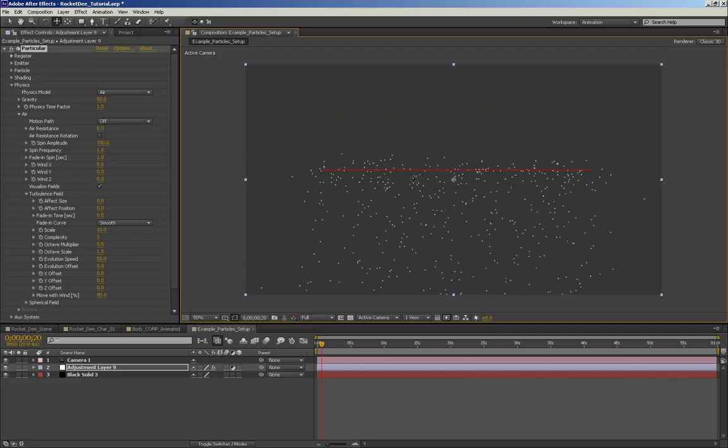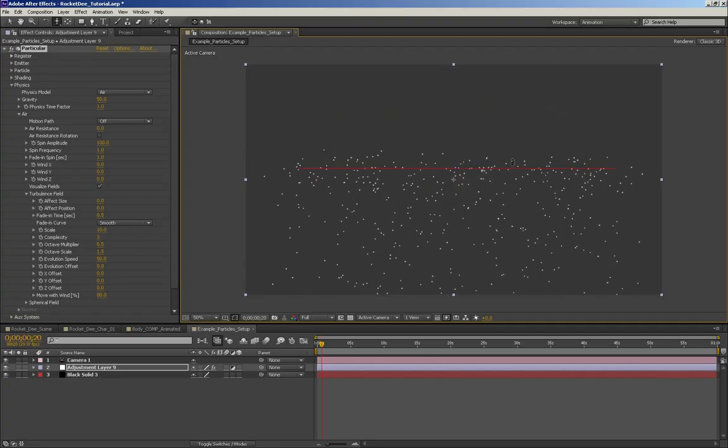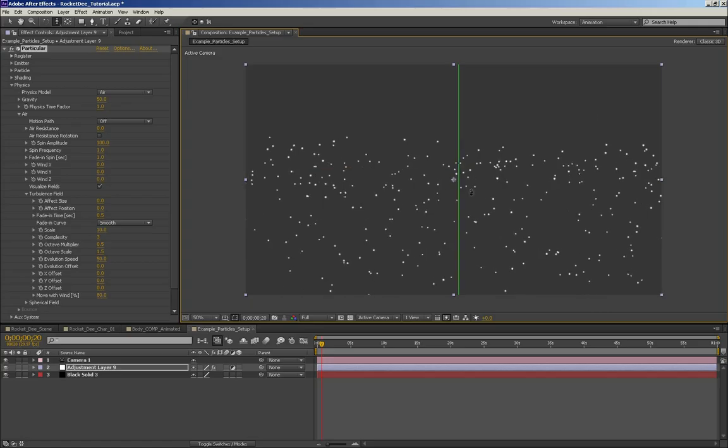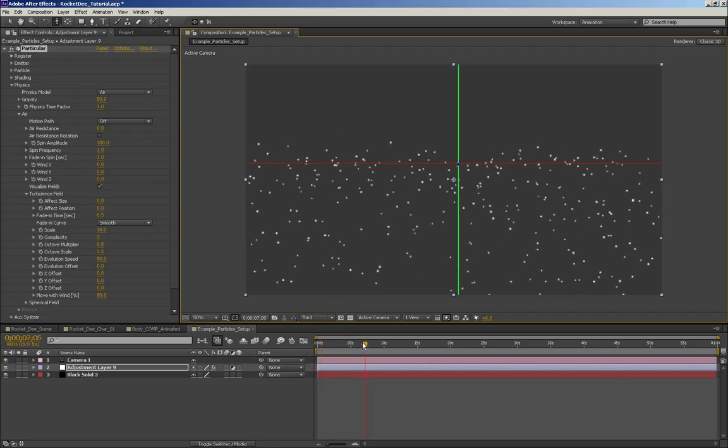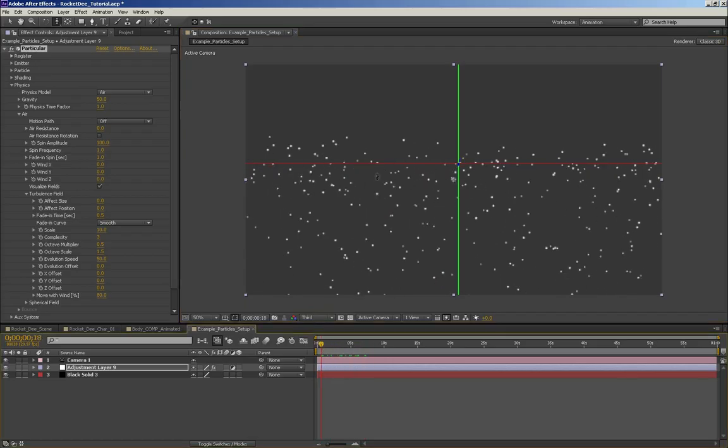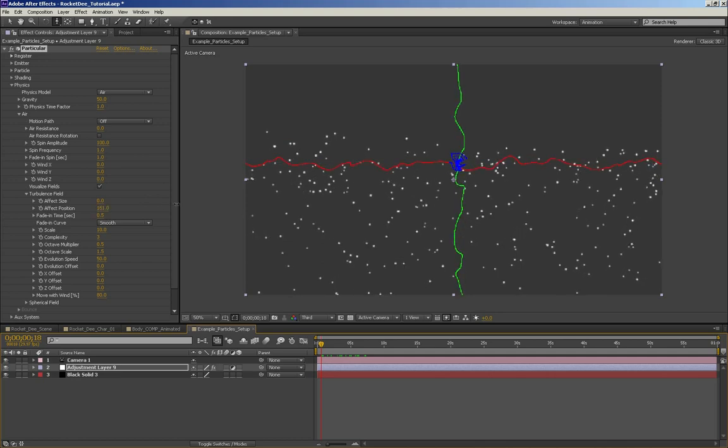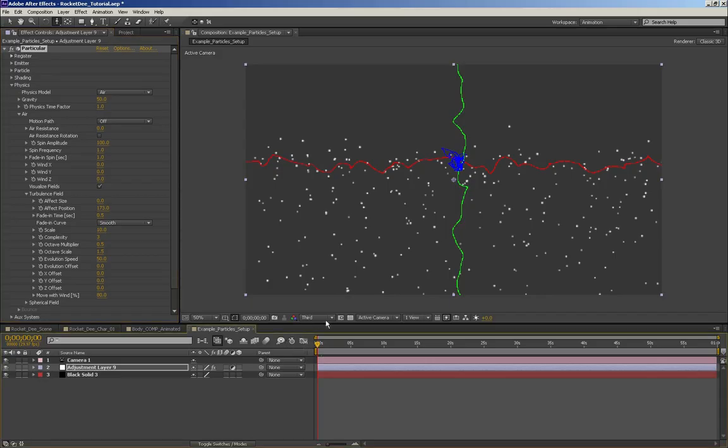So you can actually see the turbulent field here, the markers. I'm going to put this down to half. I don't need it so high. Actually, we can go down to a third. So now we can actually see the turbulent fields. So I want it to affect position. I don't want it to affect size. So if I put this way up, you can see that there's quite a bit of noise going on here. So let's just see how that looks.